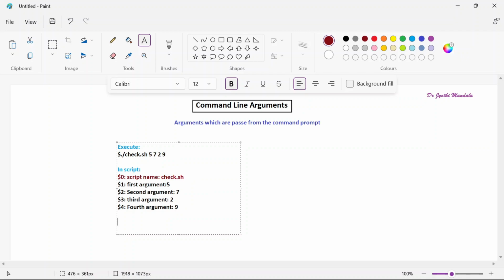Now we have another one also. What is that? $#. The use of this is to get the count of arguments, the number of arguments we have passed. Here we have passed how many arguments? 1, 2, 3, 4 arguments. So that we can get here. So it gives the number of arguments.